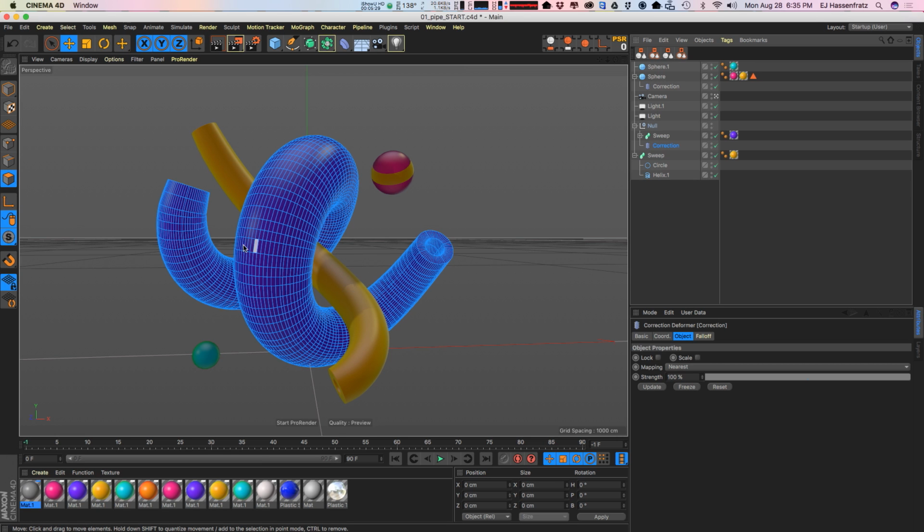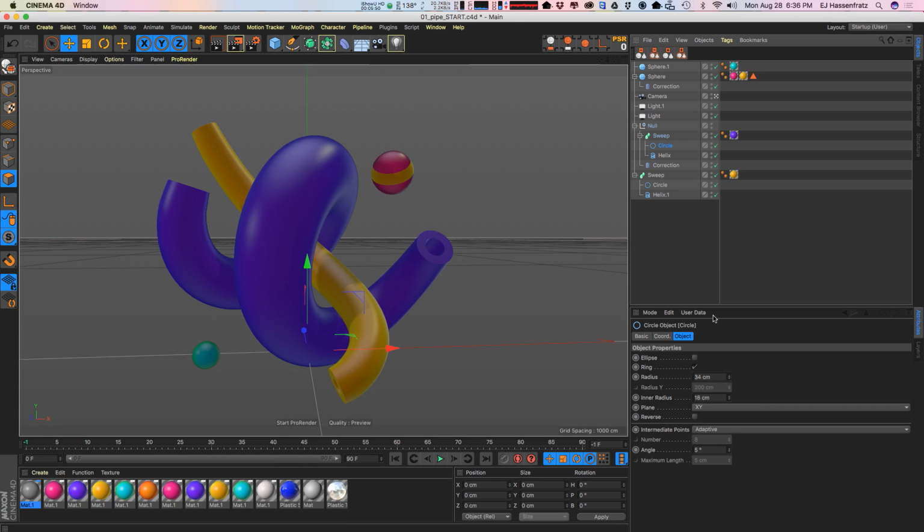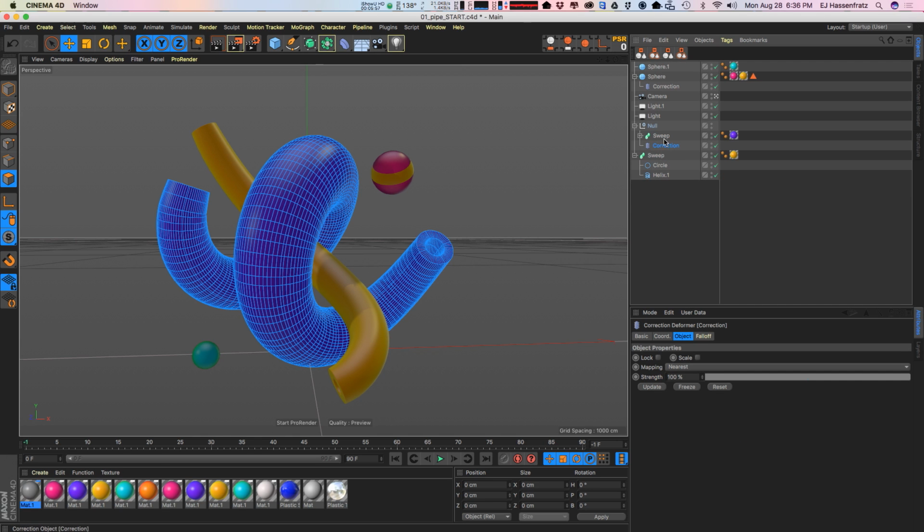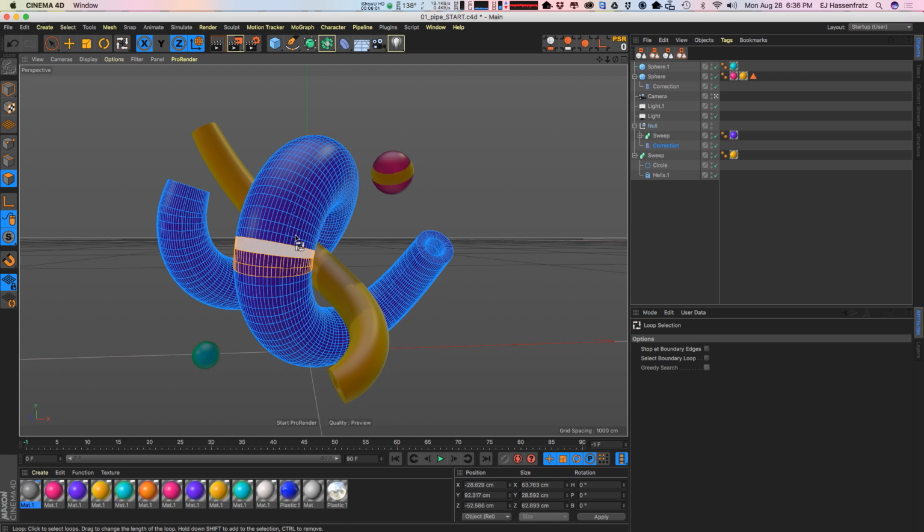Now we can go into our polygon mode, and we have access to all the polygons, edges, and points of the geometry created with our sweep object, which is really, really huge, because otherwise we'd have to make this whole sweep object editable, which would keep us from being able to edit things like the radius of the circle and the scale of our sweep. We can keep all that live and active.